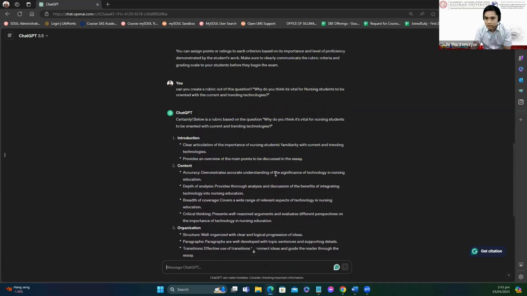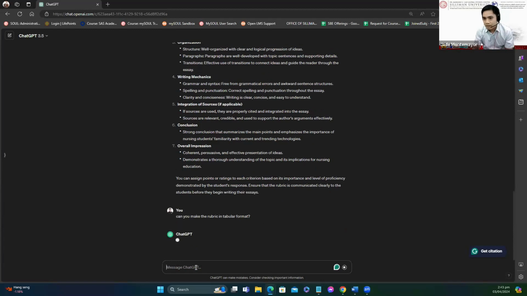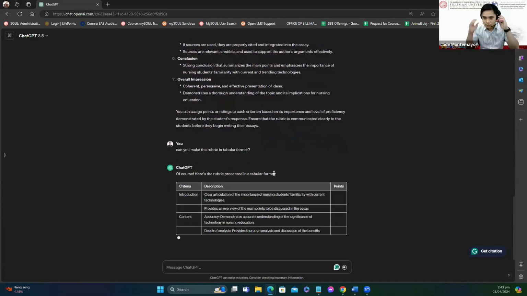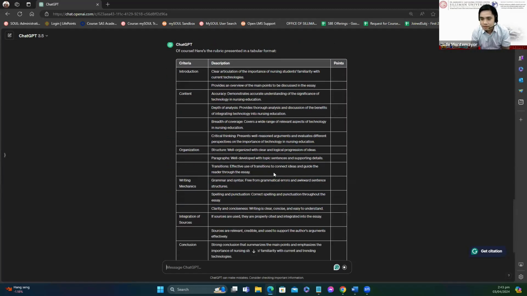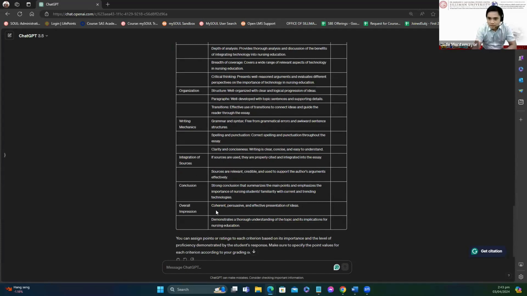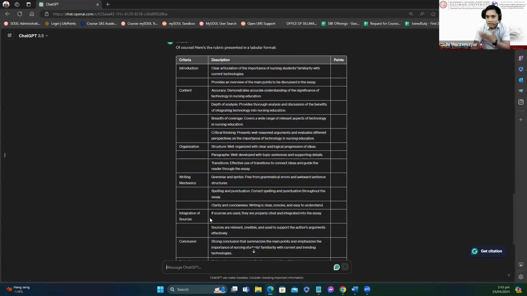If you'll notice, it's more of a list format now. So I will ask ChatGPT, can you make the rubric in tabular format? Of course, it will now. So this is now a classic example of a rubric in a tabular format, and then you can use this one for your essay question.